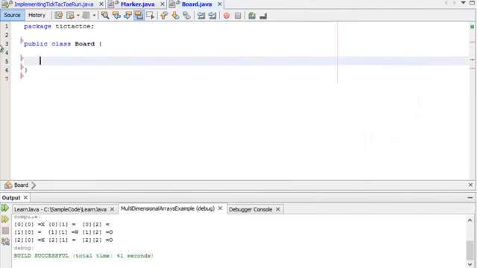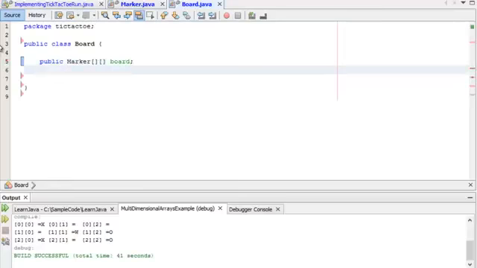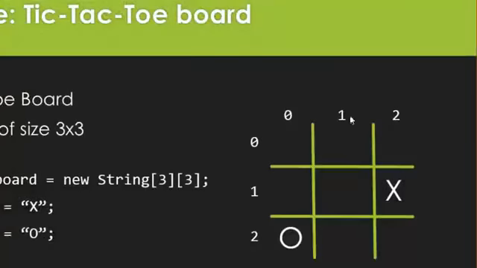So first things first, when I make a board, I'm going to need an array to hold that. So a board is nothing more than a two-dimensional array of marker. Think about that for a minute. Let's go back and look at our screen. We have a two-dimensional array, and the only thing we can place on this array are markers. Yeah, I know I've defined it as string here, but I think I'm going to get more mileage out of using marker, and you'll see why.